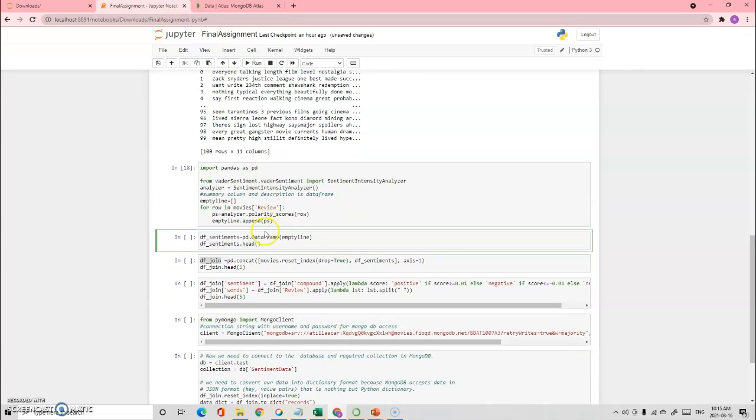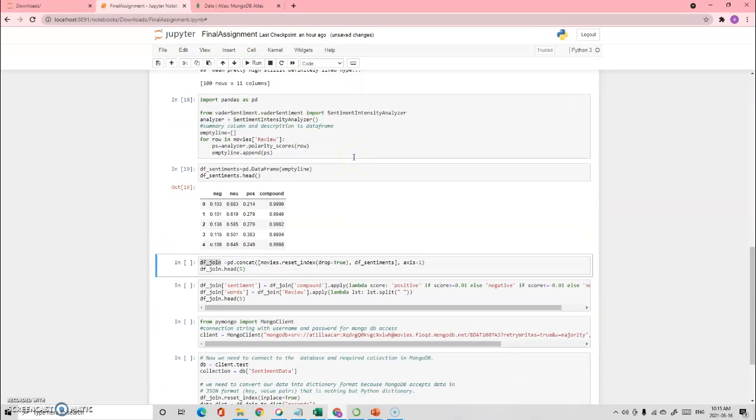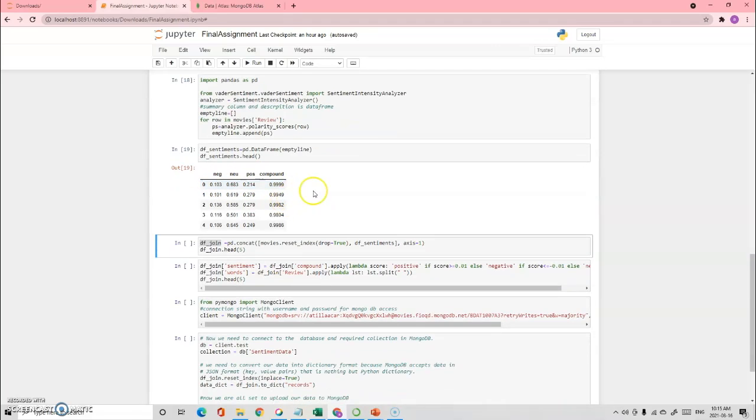Now, as I mentioned before, I use the pandas DataFrame function to convert the list to a data frame, which we call DF sentiments. So let's run this. Now we have all the polarity scores for each row: negative values, neutral values, positive values, and the compound values. So far we have the movies data frame, and also the DF sentiments data frame that stores all the polarity score information.